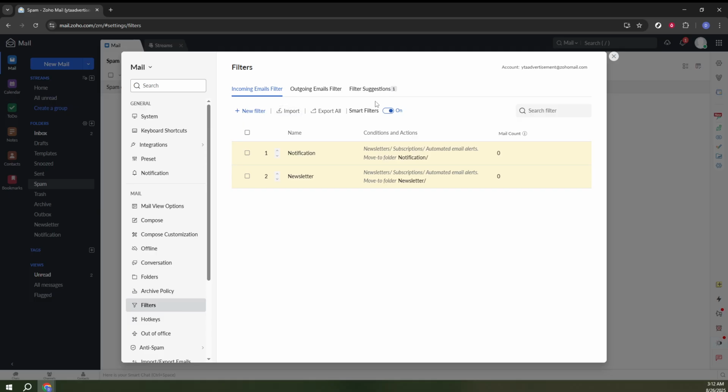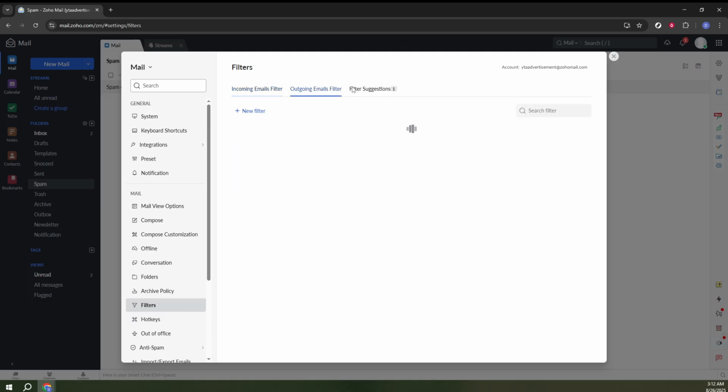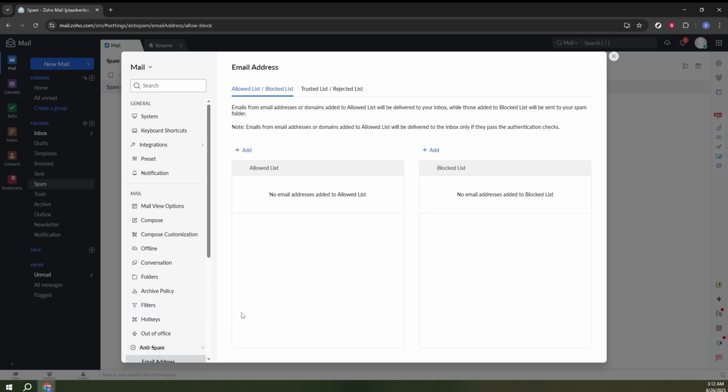Our next stop will be the anti-spam settings. So, from your settings menu, select anti-spam. This area is crucial because it allows you to specify which emails are considered safe and which should be treated as suspicious. In anti-spam, you will find the allowed list. This list contains email addresses and domains that are explicitly marked safe. Ensure that important contacts or domains are added here.